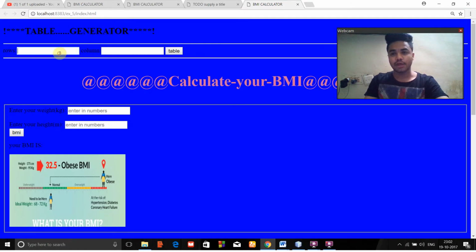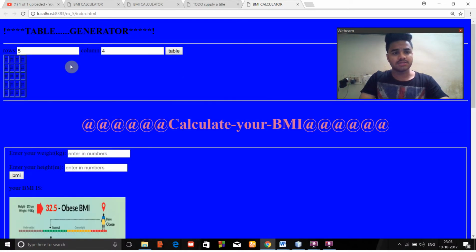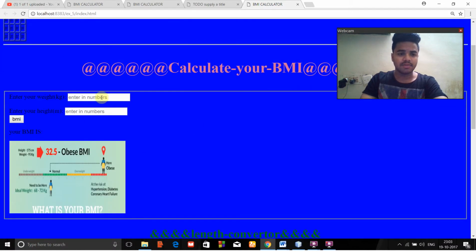Here I have created a table generator. How is the table going to be created? If you give the number of columns and number of rows, the table will come like this. You can give whatever you want. Here I used the small concept of a table generator, and after that you can calculate your BMI.